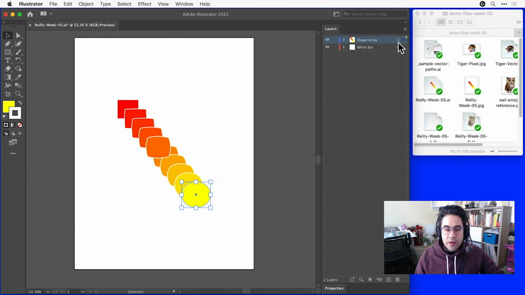I can also use that selection icon to move layer components between layers. Just by clicking and dragging that colored square, I can move the selected artwork to a different main layer. Okay, so that's an overview of how to use the Layers panel in Illustrator.